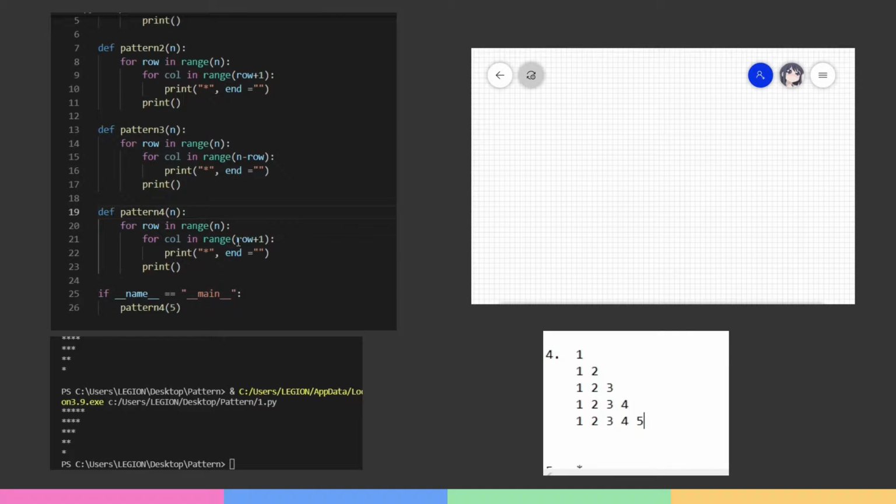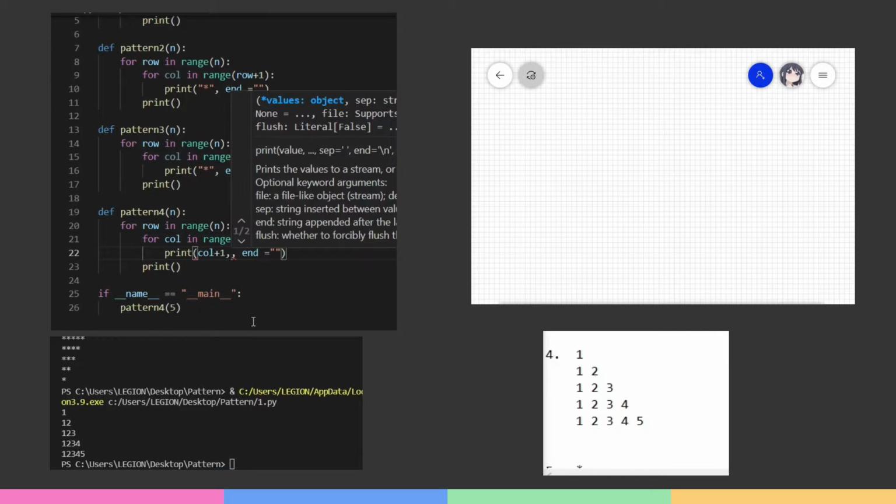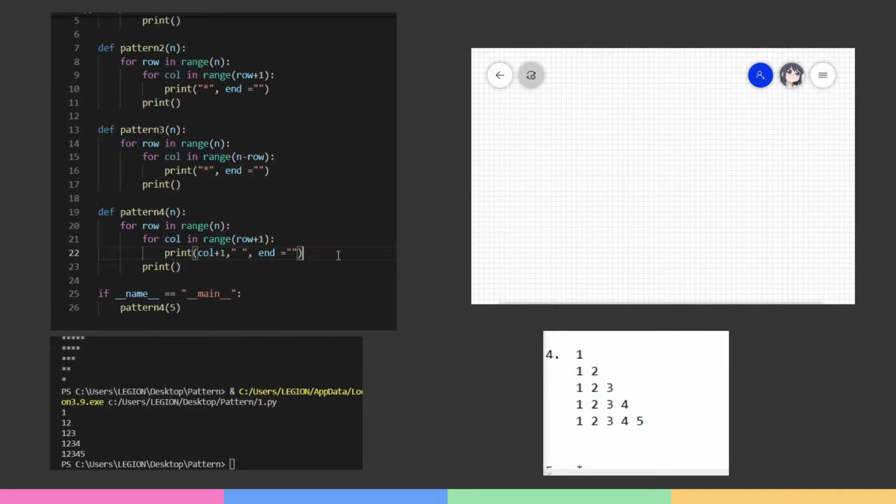So this one is going to be row. Row actually, sorry, not row, I said column, but column can start from 0, but 0 is not here, right? So column plus 1. I think this should work. Yeah, this worked. We can also add a space if we want, just to look fancy, you know. Yeah, this looks better. That's it.